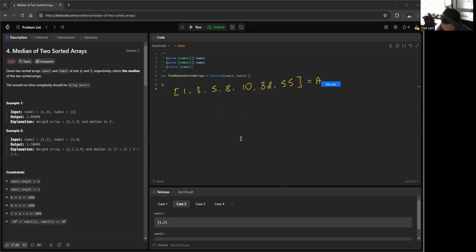Right. So we have another array. It's 2, 4, 6, 9, 10, 44. So this is our B array.